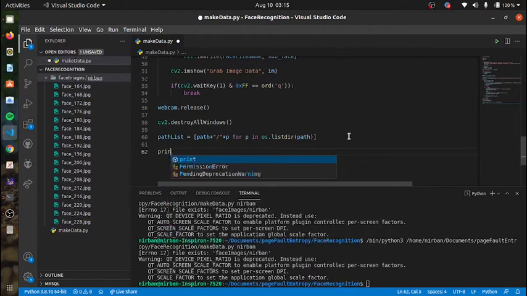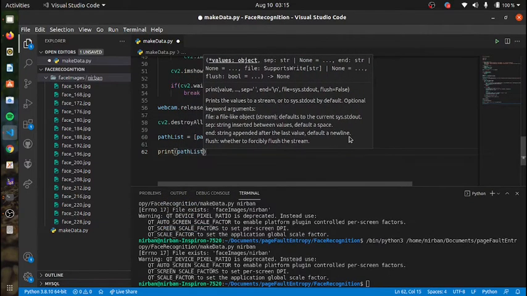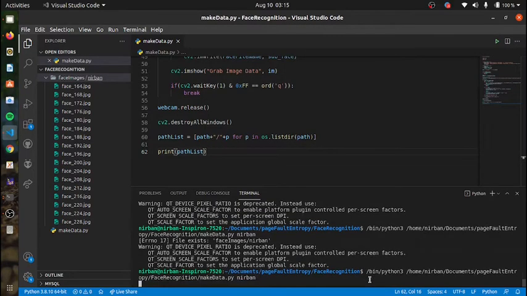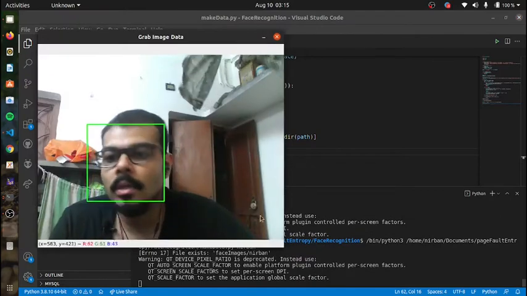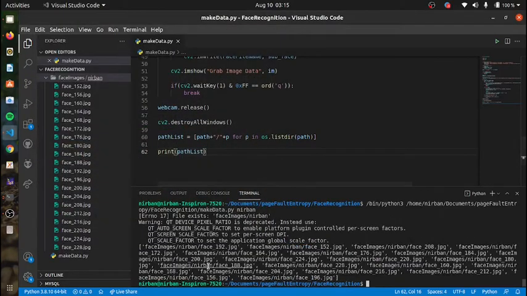Okay, so let's print path list, that would be good. Let's see if everything is fine or not. Hello, this, and I will just do a bit. So you can see that all the things are coming up one by one. Yeah, fine, this is a list. So for every image, I can do a small resizing. So let's see.